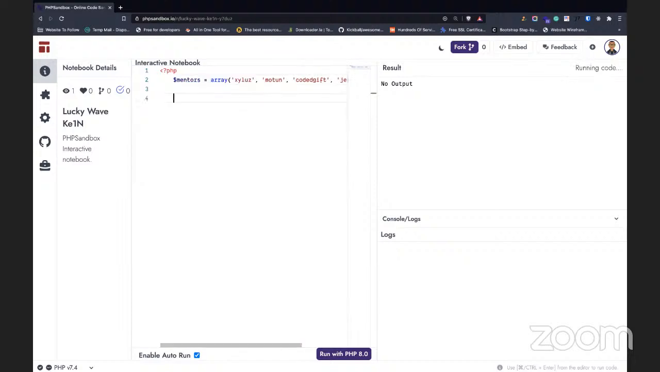Let's say I want to get Motun. I can just say echo $mentors, and I can just say 1. I'm going to explain why this is happening. Yeah, so we have Motun here. Let's say I want to get the matrix. The matrix is 4. So let's see. Yeah, I have the matrix here.